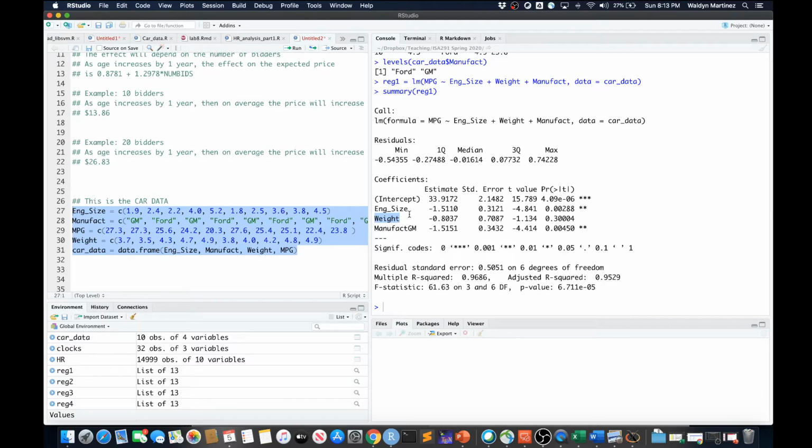The interpretation we've talked about this, but let me just remind you: as engine size increases by 1 unit, whatever unit engines have, then on average miles per gallon are going to decrease by about 1.5. So this is called the effect that engine size has on the miles per gallon. In effect, really means the change in the expected value of y for a given 1 unit change in the predictor variable.